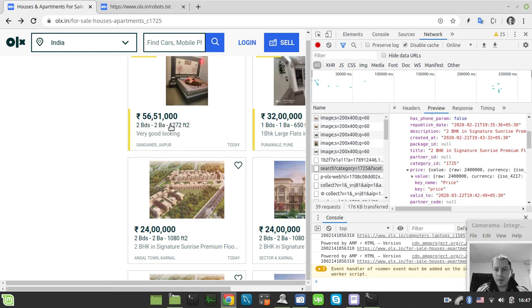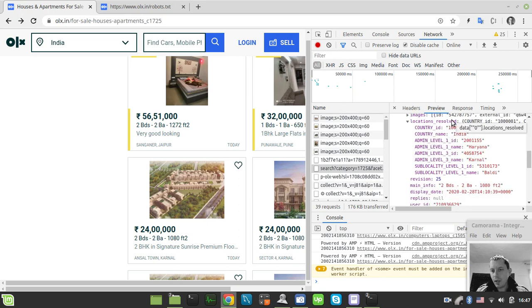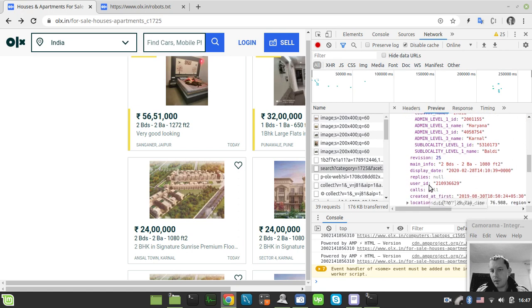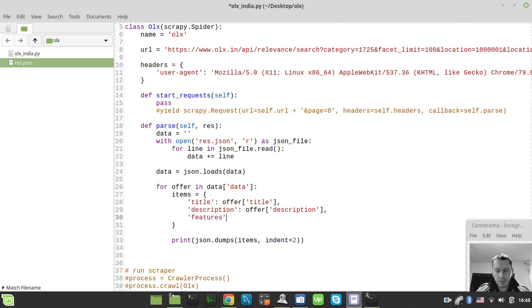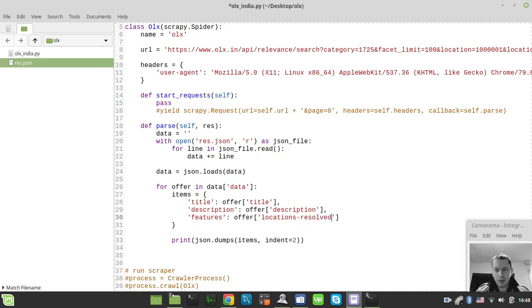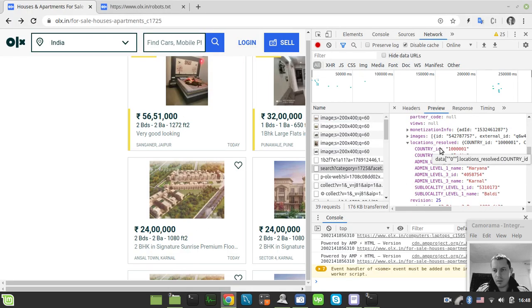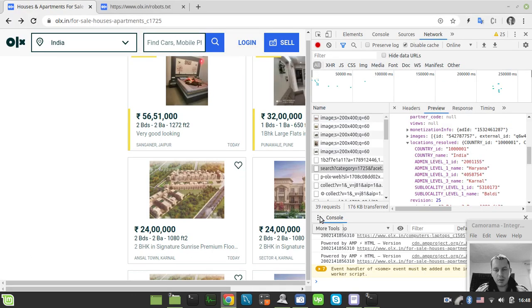So now let's try to extract this kind of bedrooms related data. So it's called locations resolved, and within the locations resolved we're having main info. Okay, so let's try and extract that. So let's call this features, and saying offer locations, what was there, resolved. Okay, resolved, and within that kind of stuff, it's kind of a nested dictionary. So here we want to see the main info, basically like this. So let's have a look.